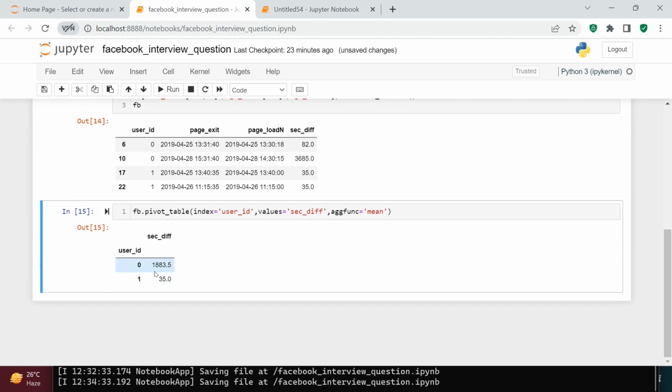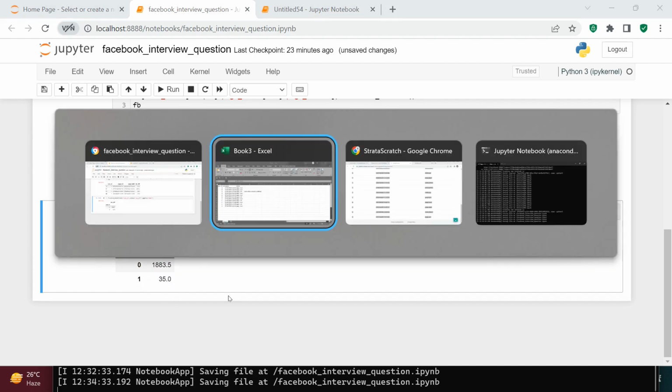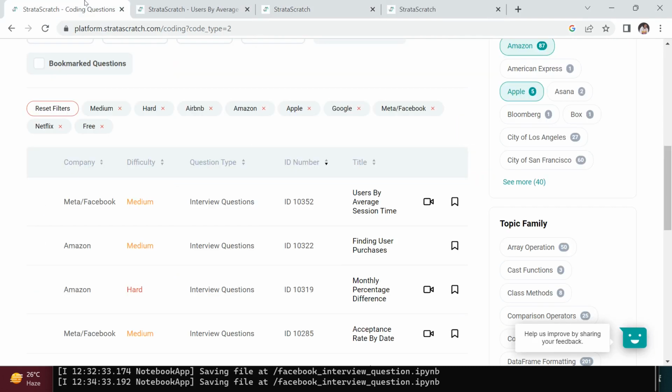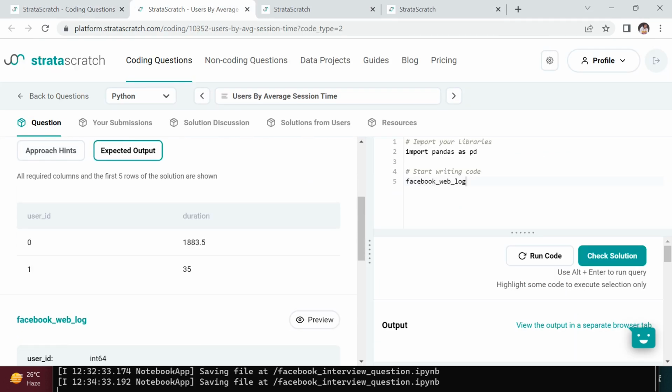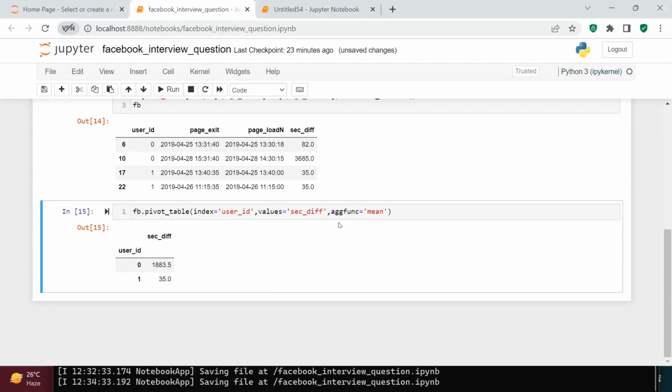So for user ID 0, the second difference is 183.5. For user ID 1, it is 35.0. Now let's just check our answer. Alright, so here it says for 0, this was the answer which was expected. So we are done. We just solved this, right?